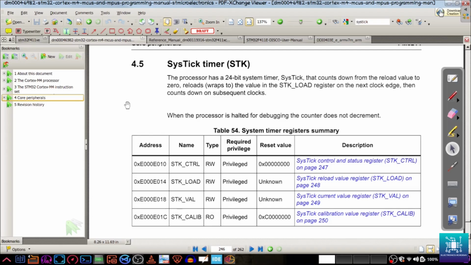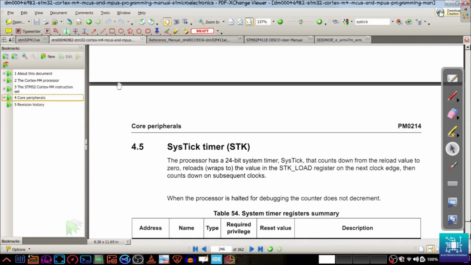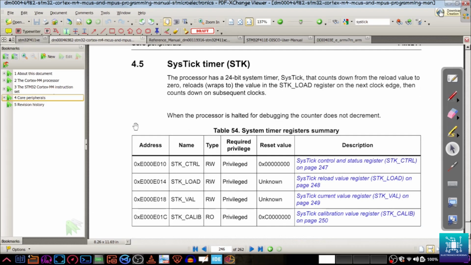Now I am in one of the programming manuals for STM32, which I had mentioned previously, and I had recommended a download of 4 manuals. So this is one of them. The manual is PM0214, and we are in section 4.5, which talks about the SysTick timer. Now we are only going to access the register and see how the peripherals are accessed.